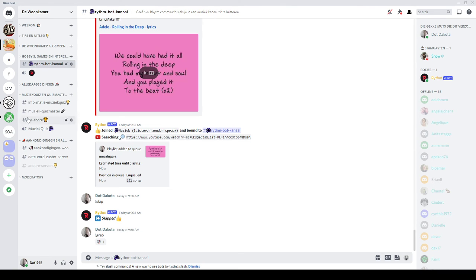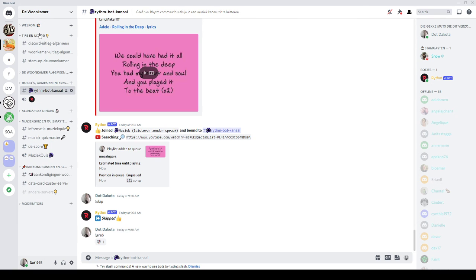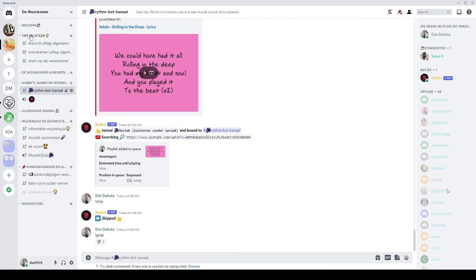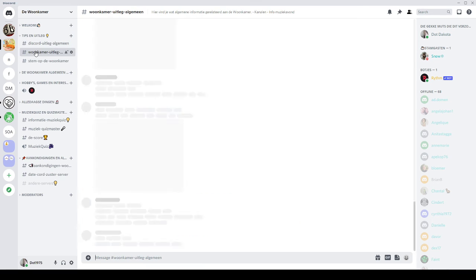And then on the left side again are all your categories. Like here's a welcome area, tips and tricks, and all kinds of subcategories. You can expand categories simply by clicking on them. If you click on them once, if the arrow is pointing toward the right, then it means it's closed. If you click on it and the arrow goes down, you have expanded that category and you can see all the sub channels available in that category.